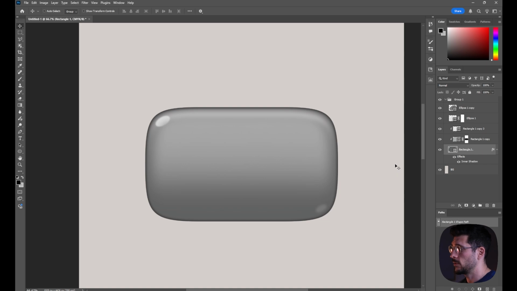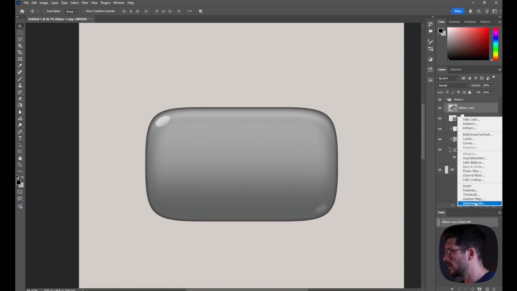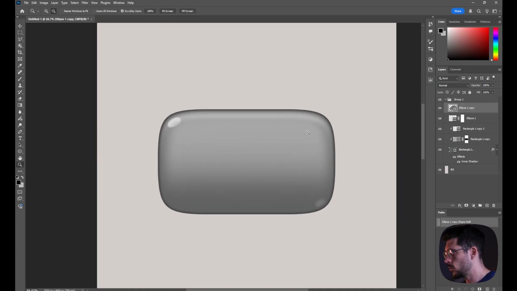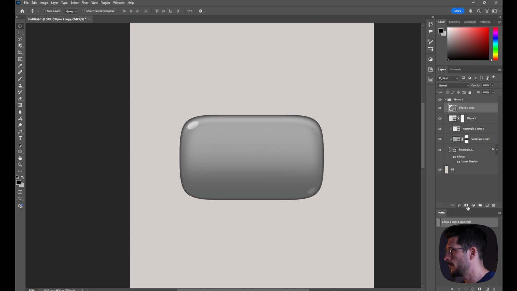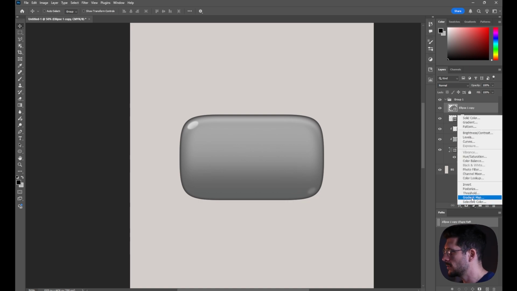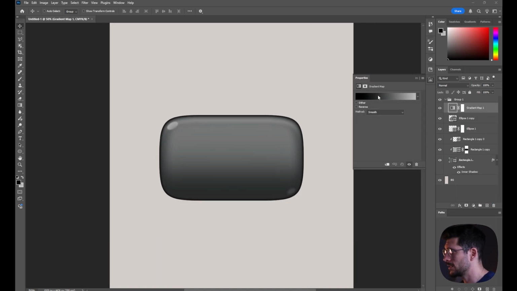Of course, there are no gray buttons in games. Well, some games use gray buttons, but we won't be doing a gray button. We're going to create a gradient map, okay? And the way we're going to be doing it is by going here to the adjustment layer and selecting this gradient map. Click this color strip here.